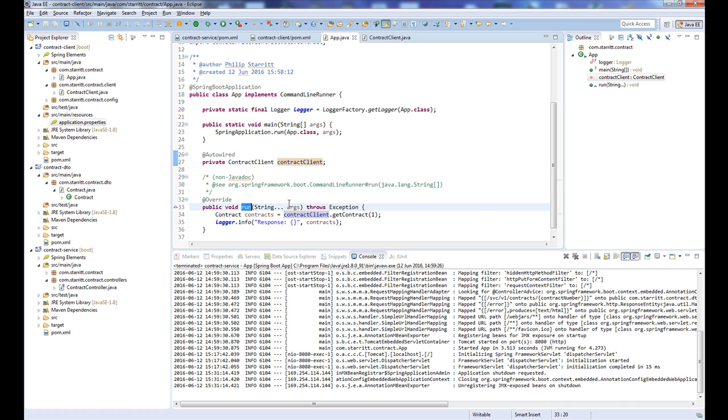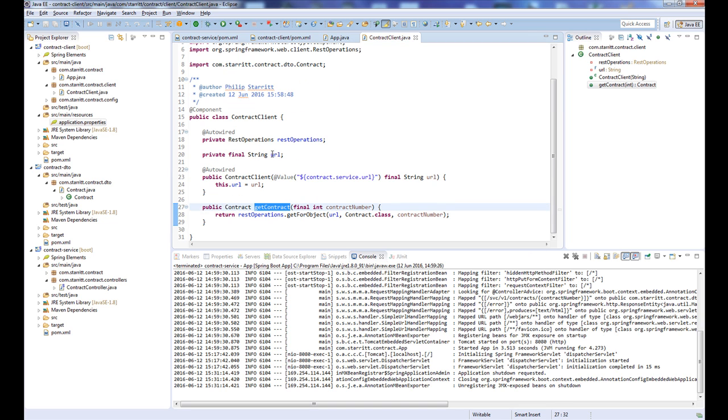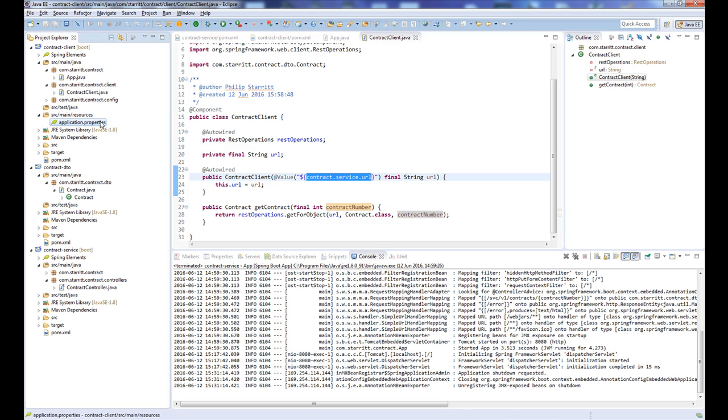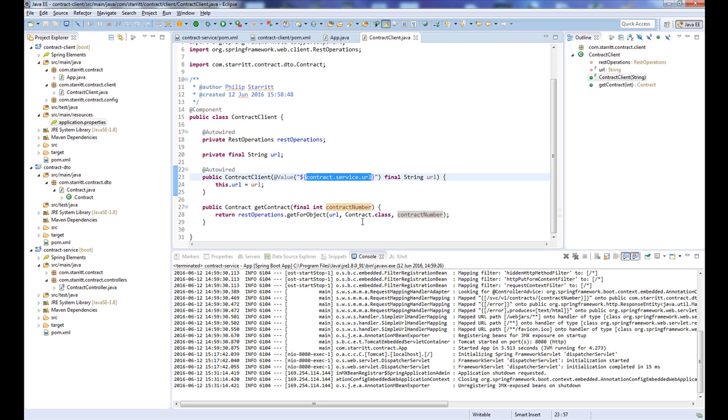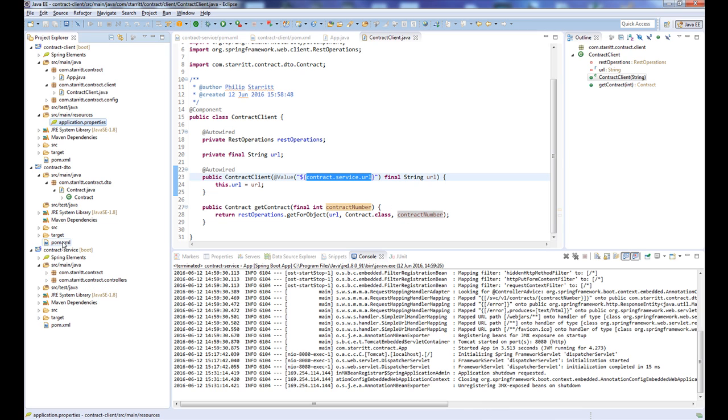Then we're going to click run, which invokes get contract, passing in 1. It's then going to go ahead and call the contract number, which we passed in 1, in the contract service URL property. So it's going to be service version 1, contracts number 1. And then it's going to map the contract that's returned from the server into our actual client and return that. So let's see if that works first time. If there's any issues, we might need to sort it out.